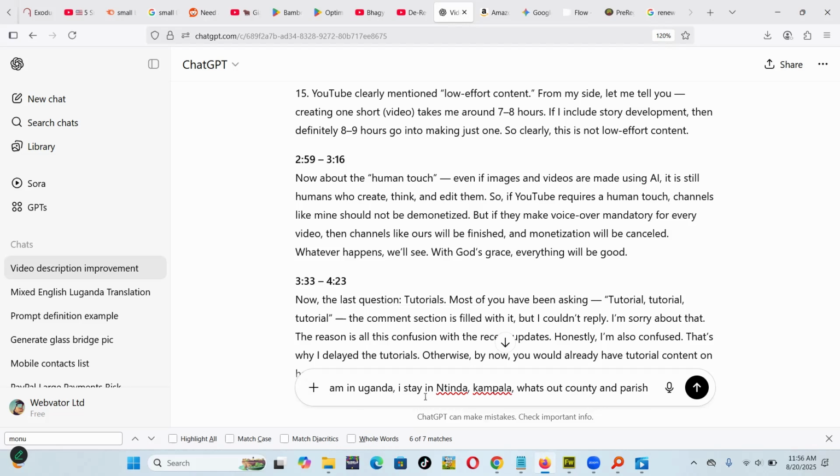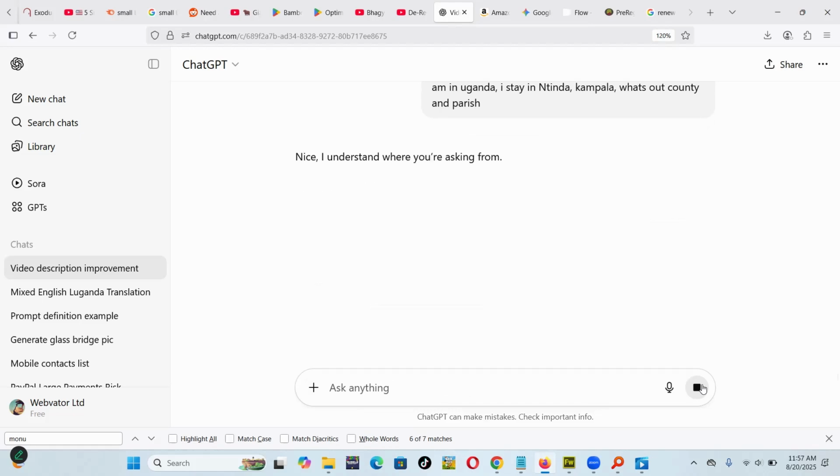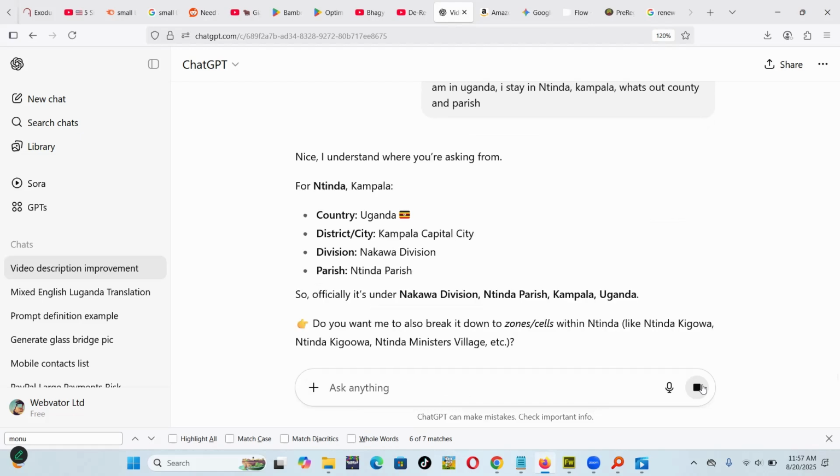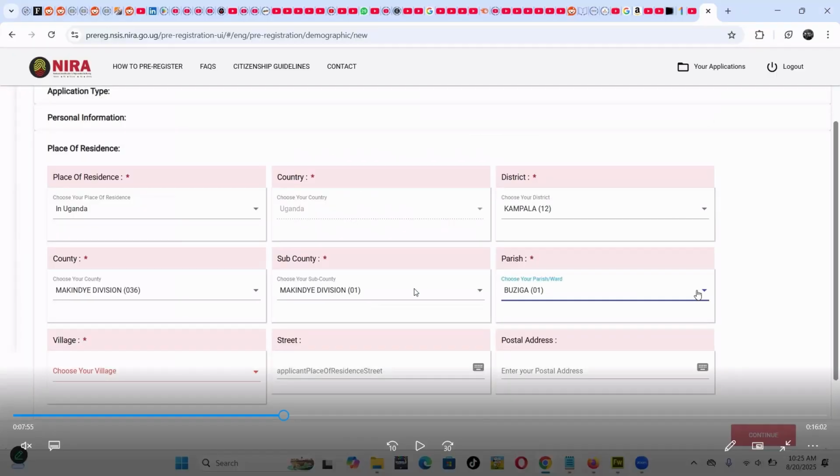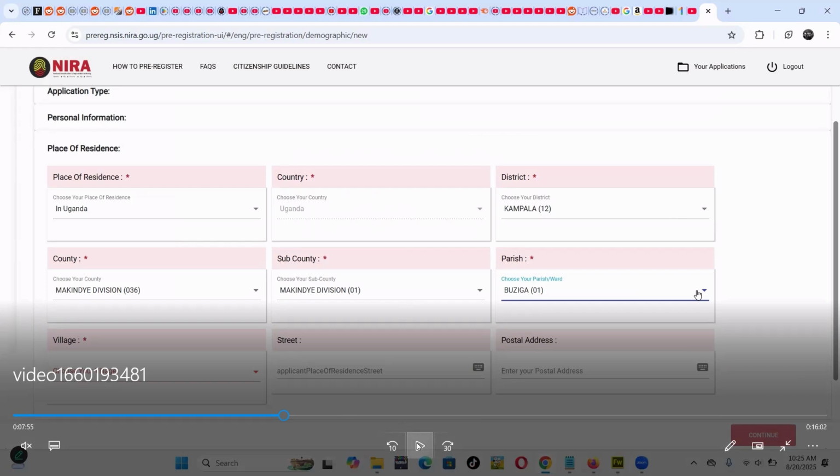For some of you who know how to use ChatGPT these days, ChatGPT can really simplify a lot of things. It can give you this information. It's a matter of actually just asking it. It can really help you to get that information. Okay, so let's proceed.